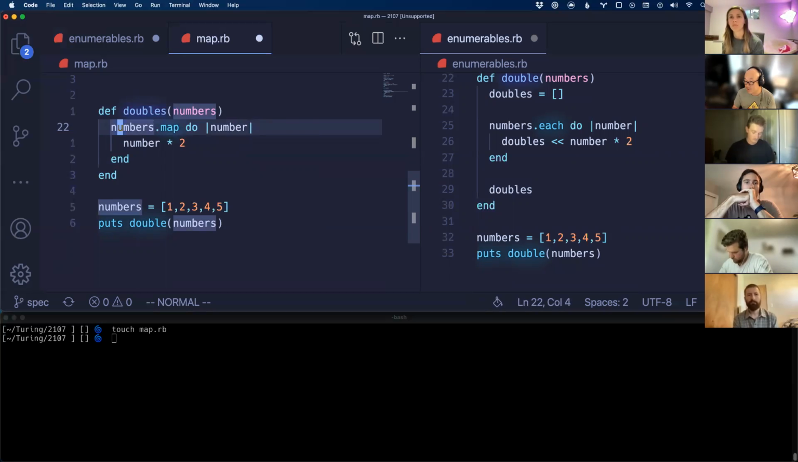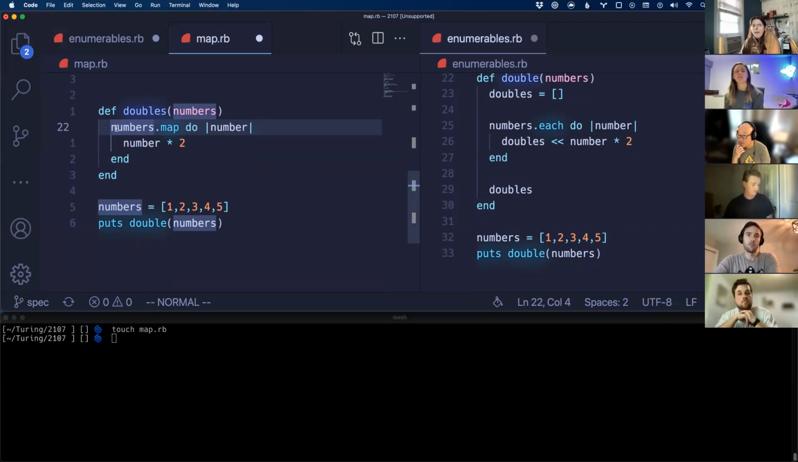We don't need to assign to a variable because this is the only statement in this method, and it's what gets returned. So we can see how much cleaner this is than using .each. We are using fewer local variables because this is the only thing that's happening in here.